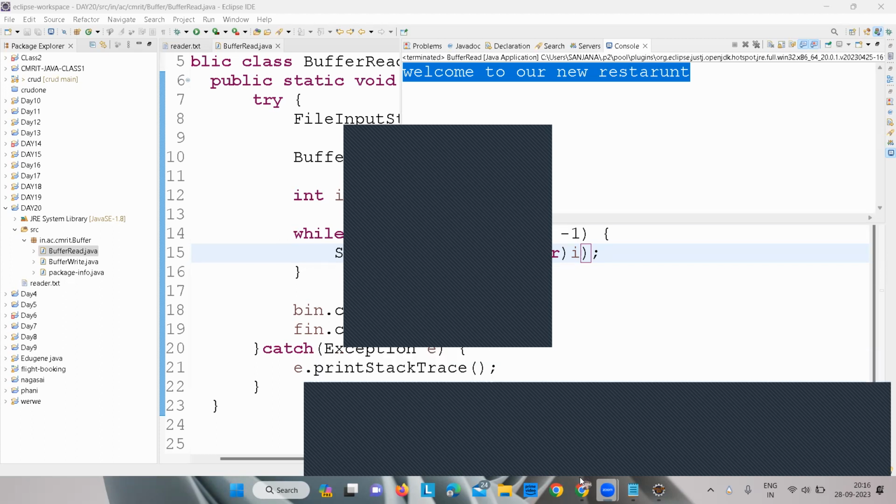Okay, this is how we use buffered input and output streams to read and write data in our Java applications. So why are these used, sir? We have done so far how to read a file and how to write a file. So why can we use them?